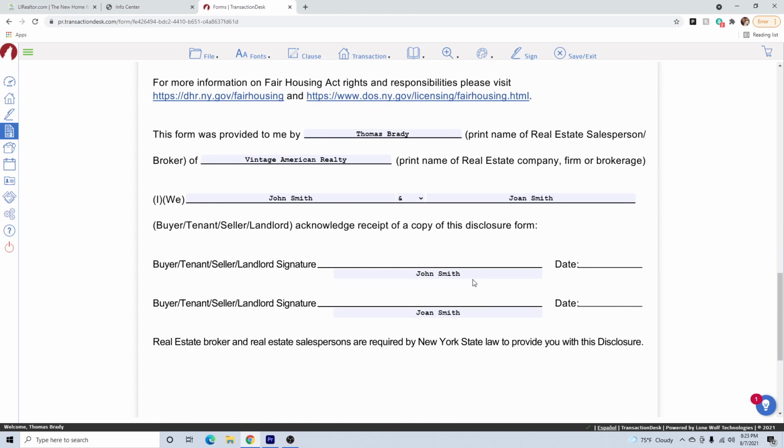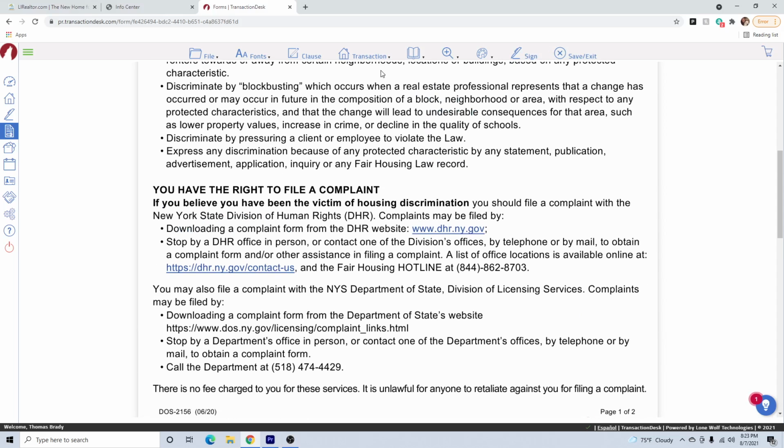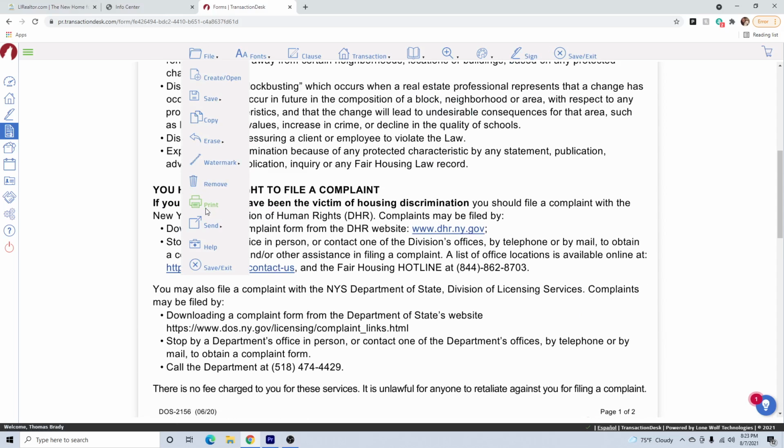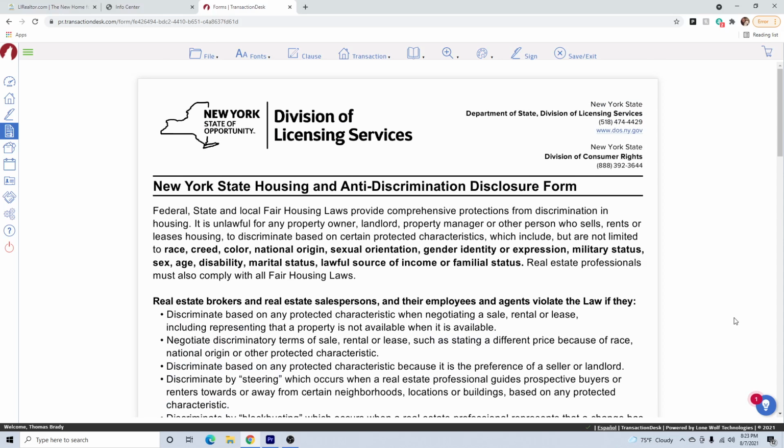You should make two copies so they can keep a copy and you can keep a copy for your records. You don't want to get fined. So a general rule is that whenever you give out a buyer-seller disclosure, you should be having one of these filled out also. Okay, then we could just save it, or we could print it. If we went here, we could print it and we'd be done with it. Okay, and that is the Fair Housing Disclosure Form.